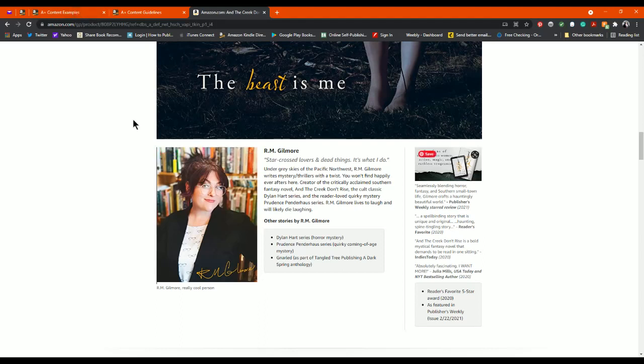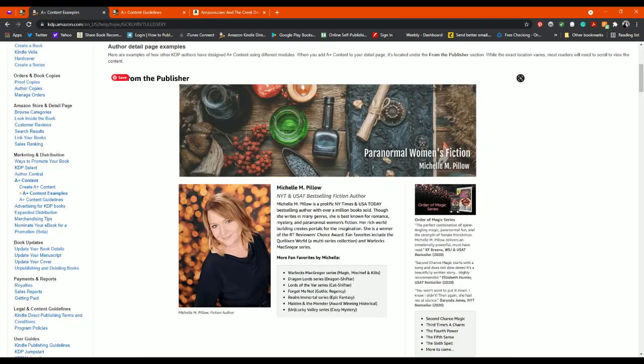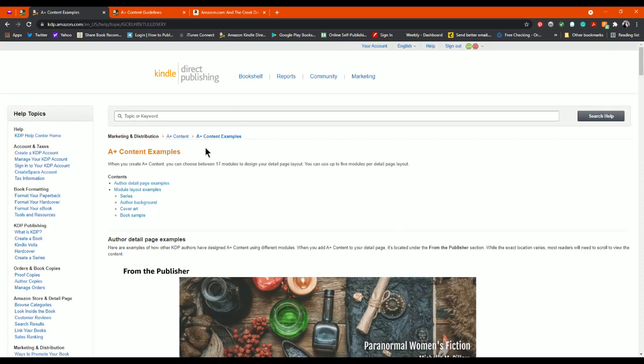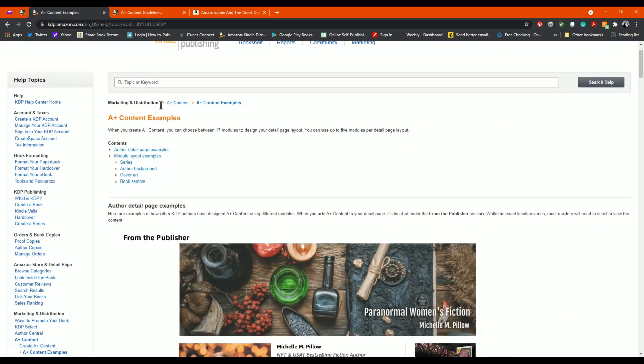Today we're going to go over the author information blocks. This is an example of one I just did. You can see a picture and the reviews and that kind of thing. It was based on this example that was given by, you can see it here, A+ content examples. If you want to go look at those, you can go to marketing and distribution. This is in your KDP help topics. Marketing and distribution, A+ content examples.